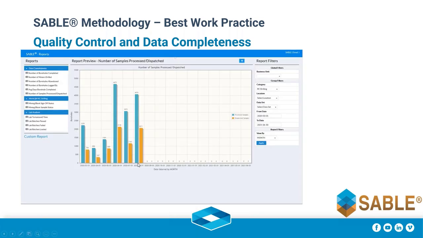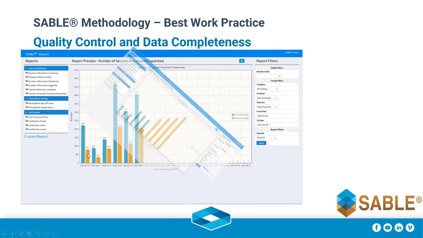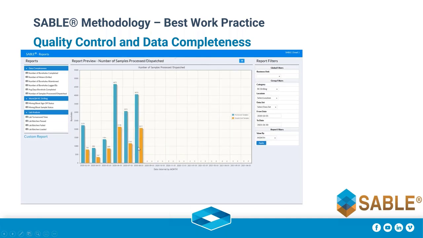We can also generate reports. And one of those is to look at the number of samples processed versus what was sent to the lab. So processed means that you can generate tickets for a particular block or drill hole, but it does not mean that you're going to sample everything in there. Okay, so the blue line on the graph resembles the number of samples that were generated for a particular drill hole versus the other color, which is the number of samples that were actually sampled and sent to the laboratory, dispatched.